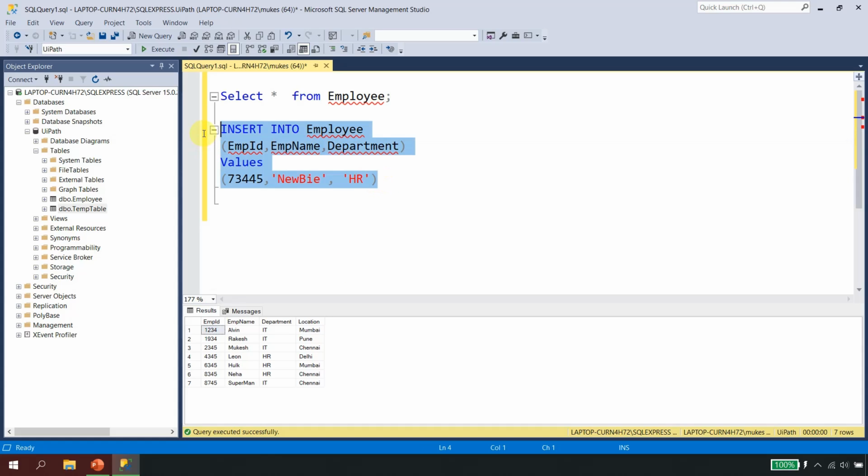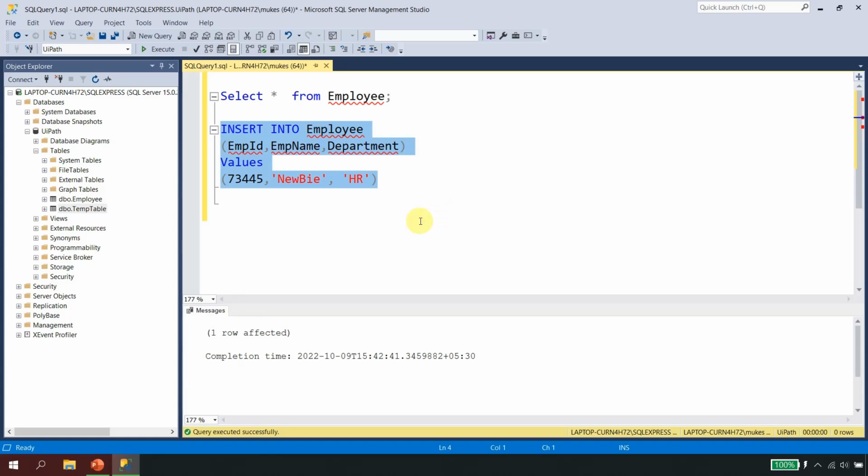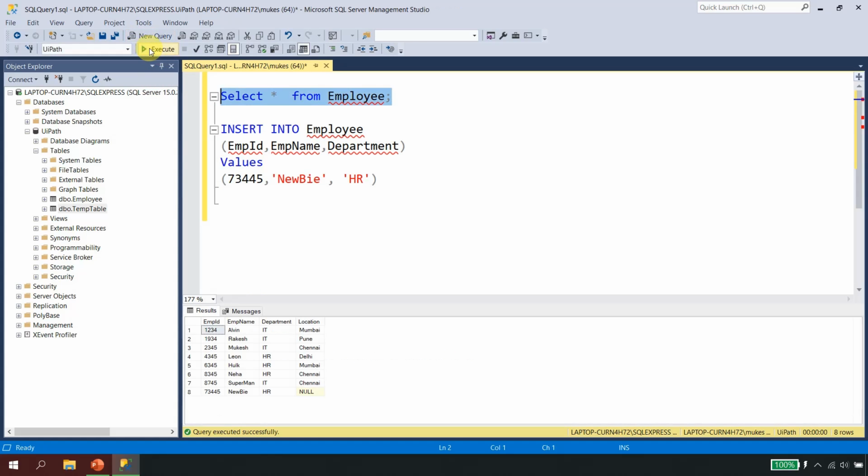So I'll go here and say execute. 1 row affected. Let me go and execute the select here, and you would notice that the complete thing is executed. Newbie, HR, and this column is null. So that is how you can insert records into the tables.